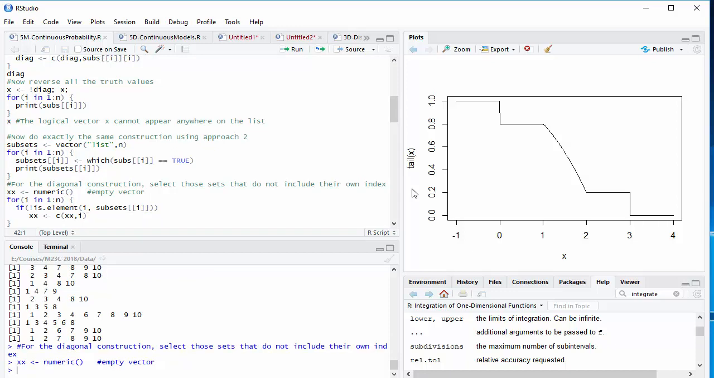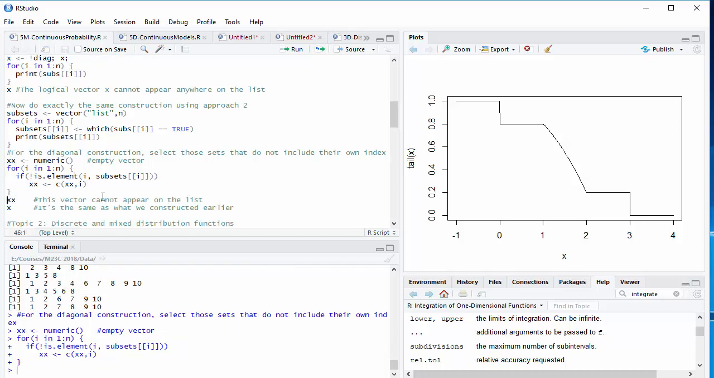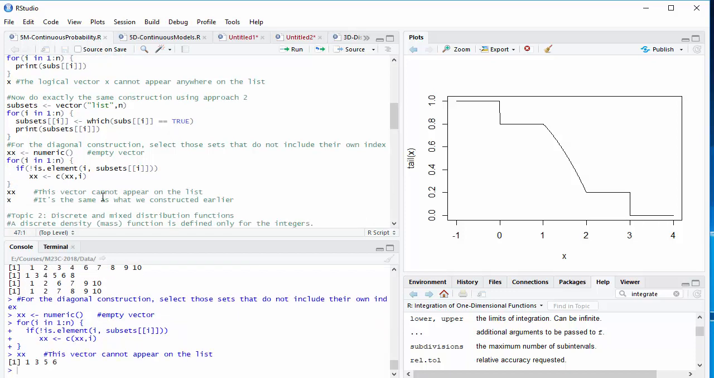I create an empty numeric vector, and then I ask, is element i, the index 1 through 10 of the set, an element of the ith set on the list? And if it's not, I concatenate that index with the initially empty vector xx. Let's see what happens. There it is. This is a vector that cannot appear on the list, and you have to remember this now: 1, 3, 5, 6.